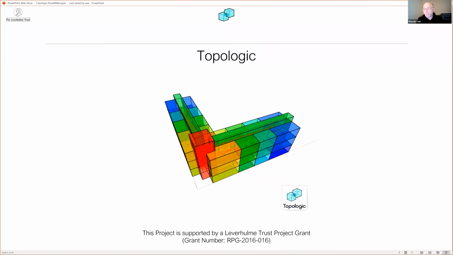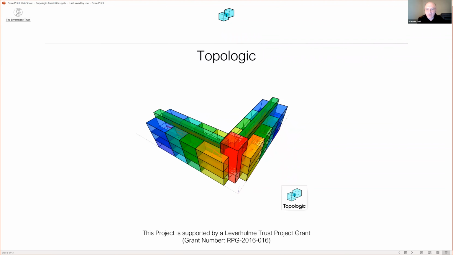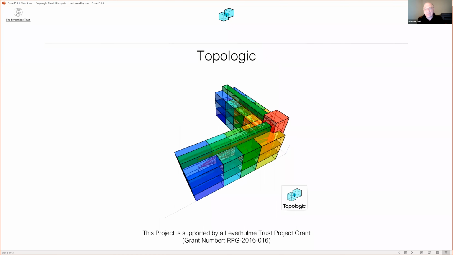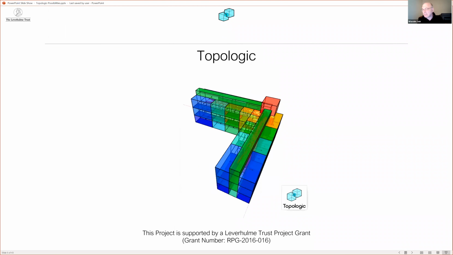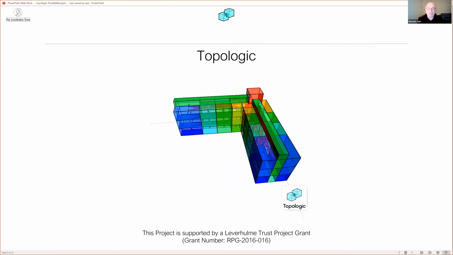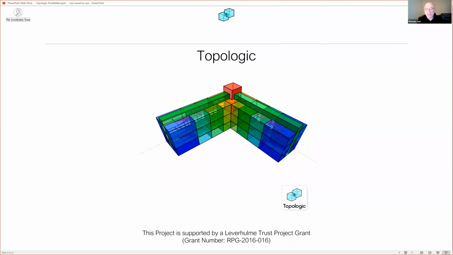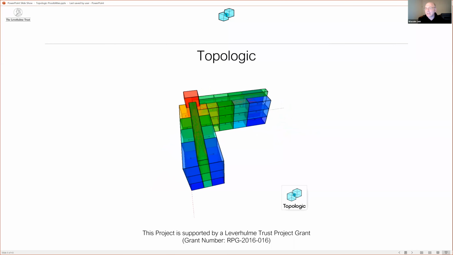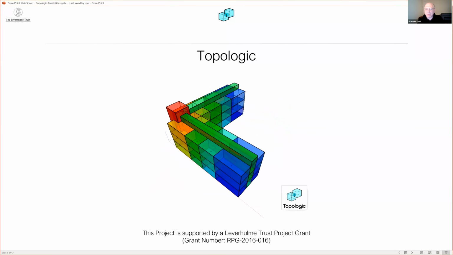So Topologic, what is Topologic? Whenever I talk about Topologic, I have two goals. First is to explain what it is, what it does. And then, once you understood that, to explain why it matters. Because people say, okay, that's great, but how can I use it in my workflows?